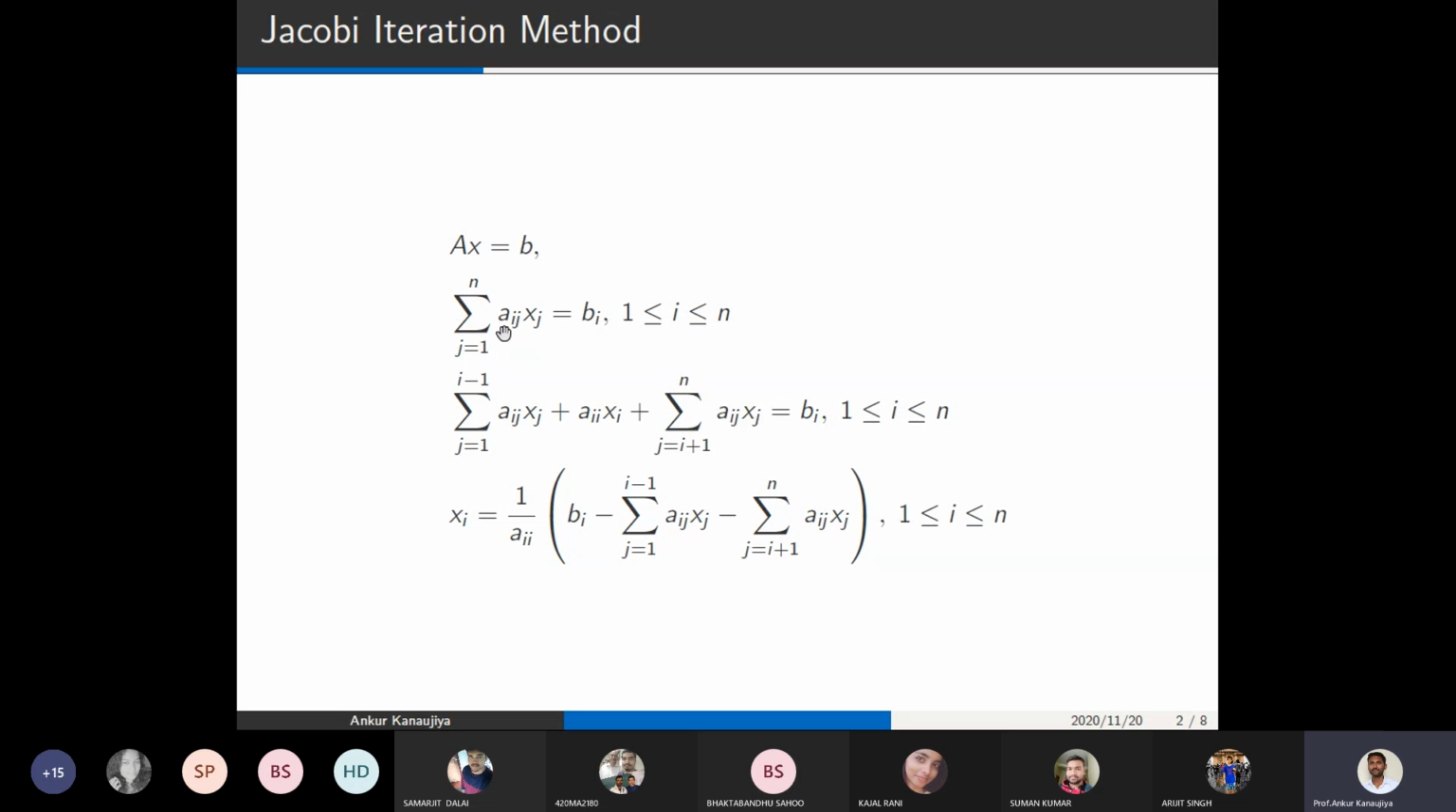Whatever is written here, Aij xj = Bi, gives the individual equations for i from 1 to n. Each equation you can write in terms of the summation. If you expand the summation into j from 1 to i minus 1, then the i term, and then i plus 1 to n, the same equation can be written in this form. This is for each individual equation in the system, that's why i goes from 1 to n. And from here we can find xi.